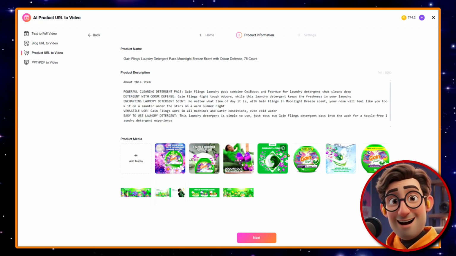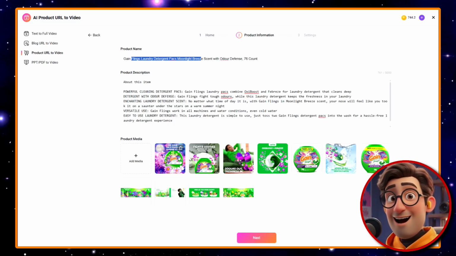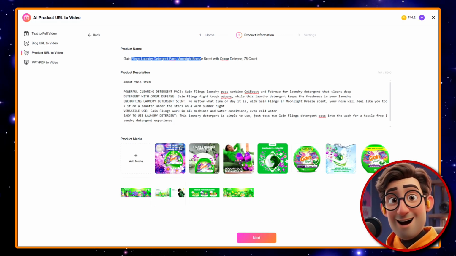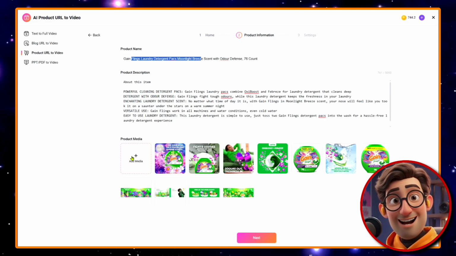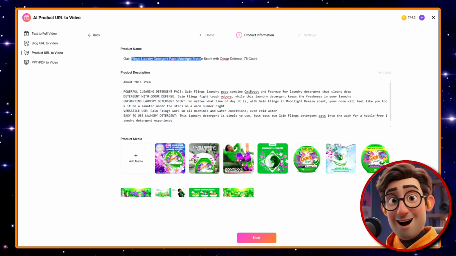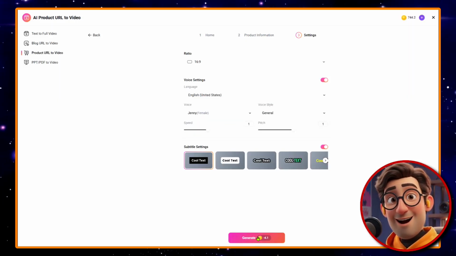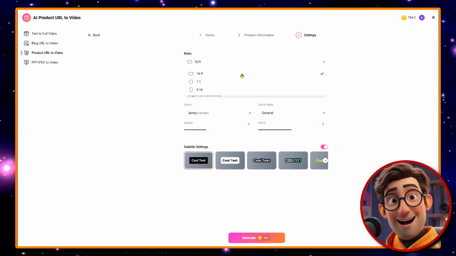Once it's done, you'll see a screen where you can review the auto-generated text. You can click on any text box to edit the product name or description. This is great for adding your own personal touch or a key selling point. You can also add or delete product media here if there's a specific image you don't like. When you're happy, click Next.